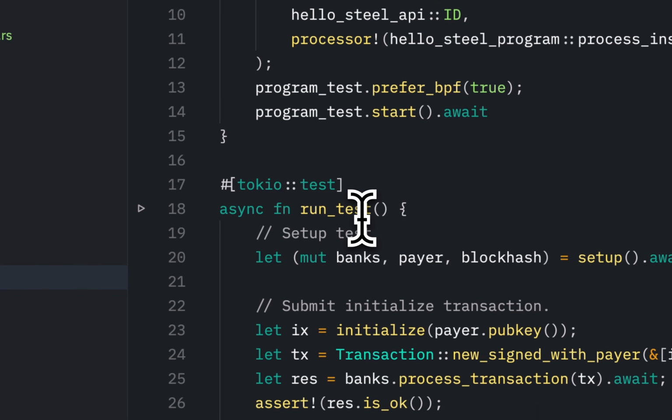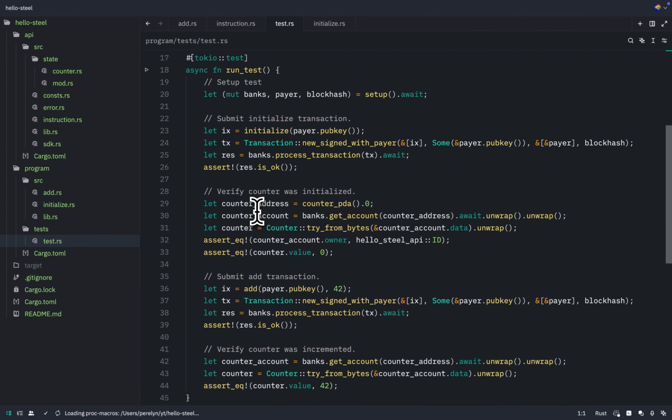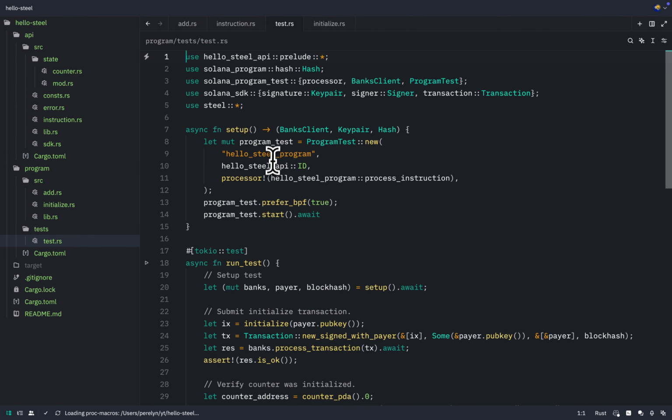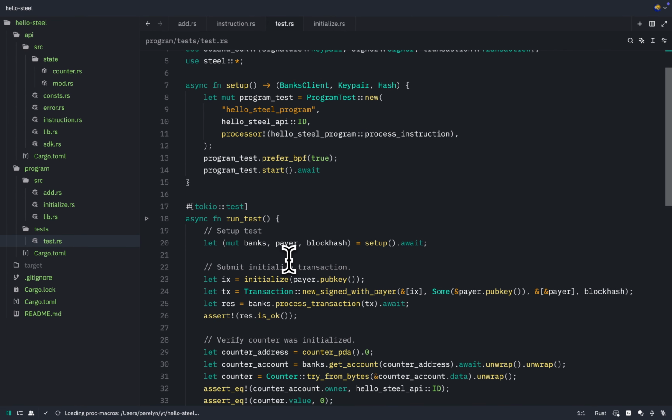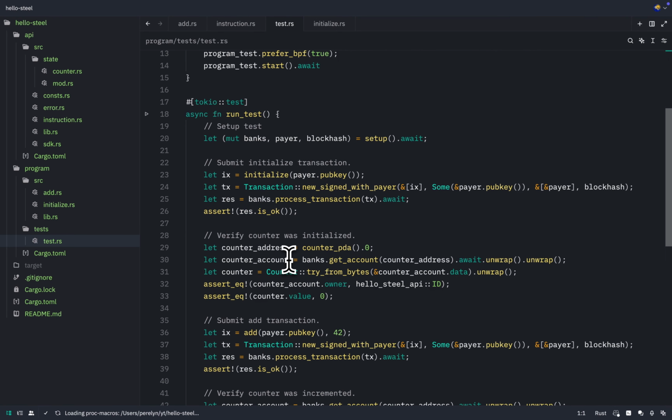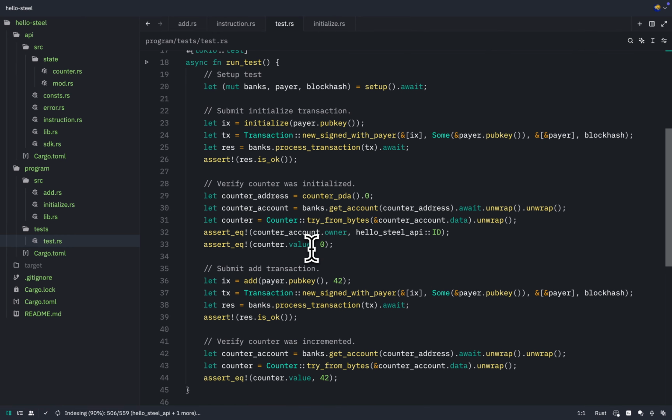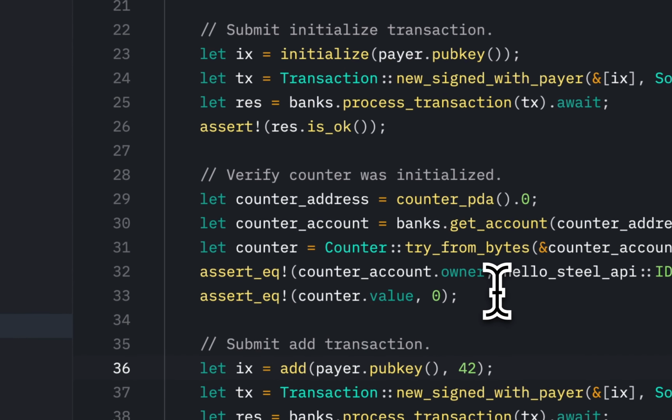Steel projects use Rust, so you can use Rust for testing. You can also use Rust for testing and coding programs in general, but it's not as straightforward as using Steel to do the same thing.